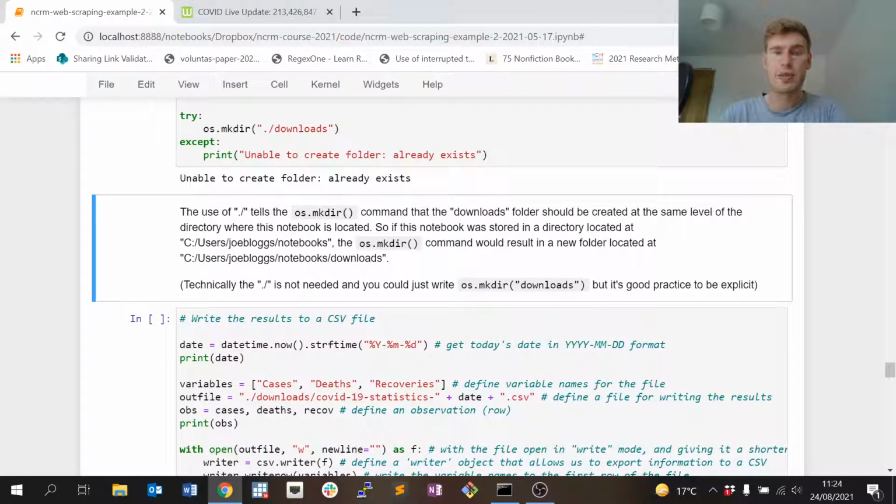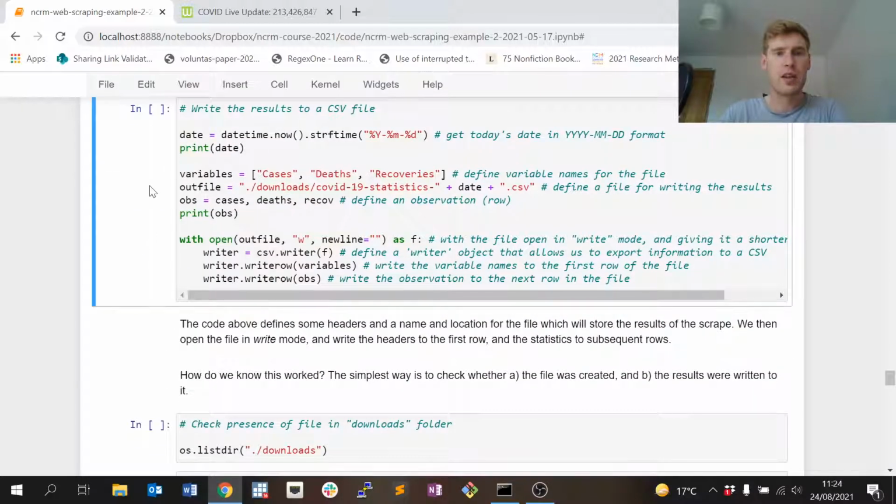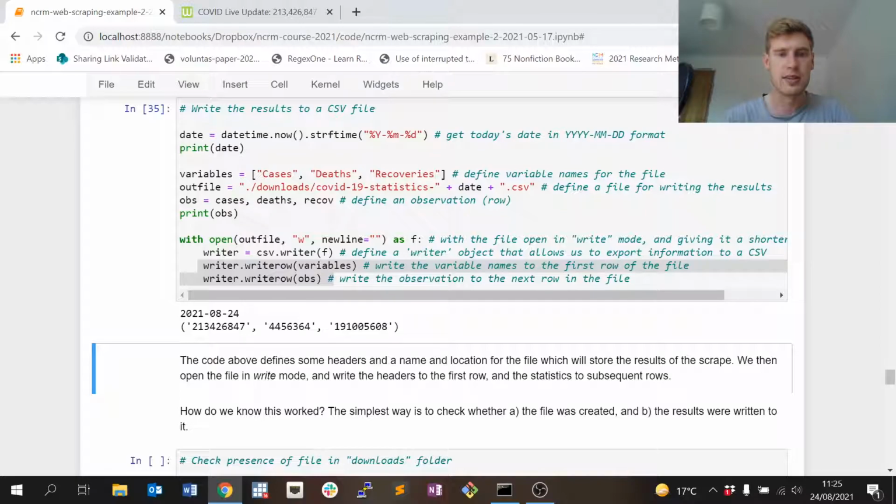It already exists on my machine, so it doesn't create it. All I'm doing now is basically creating a CSV file, so basically a spreadsheet. The spreadsheet will have three variable names, or three columns: the cases, debts, recoveries. And then to the first row of that file, I'll write those three statistics that we extracted. So that's all that's going on here. It's just setting up the file itself. It's creating the variable names for the file, opening the new file, and writing to it the information that we extracted.